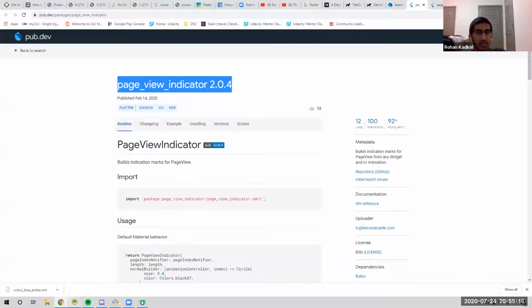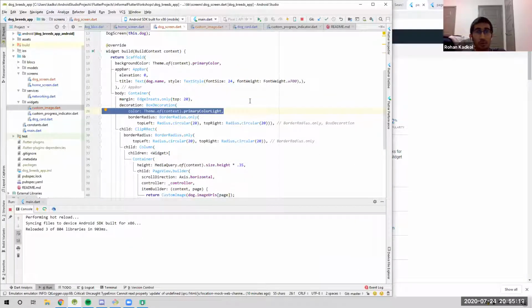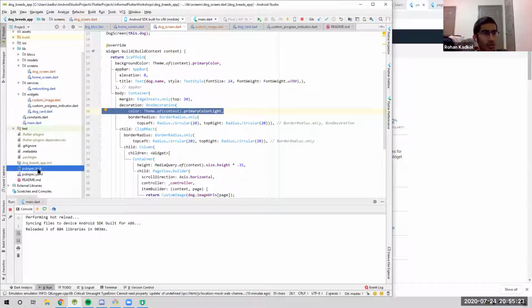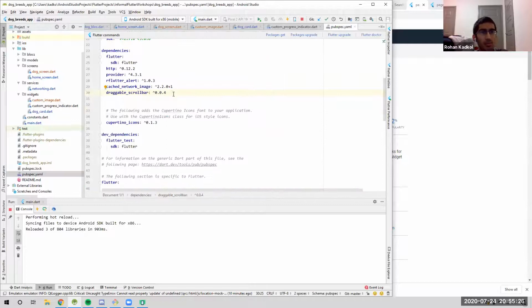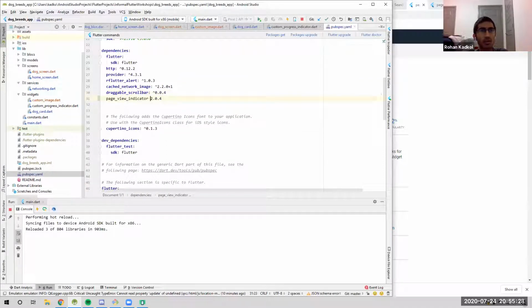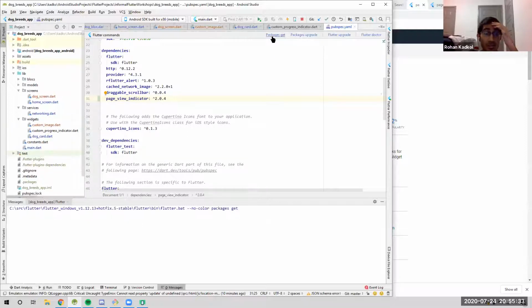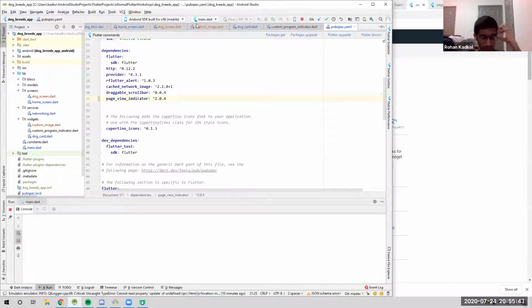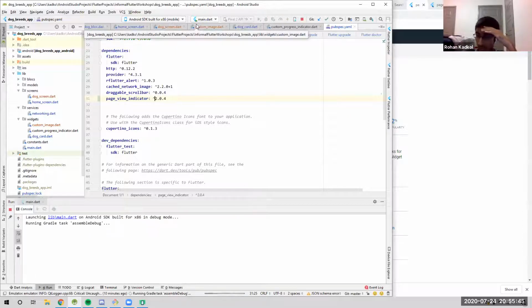This just seems, to me, it seems a little more. Let's see. Let's go to our pubspec.yaml. Paste this here. Page view indicator. Let's do packages get. Then let us stop it to be more safe. Let's do a cold restart. Let's have a look at the time. Going to be 9. Good. We're making some good progress.